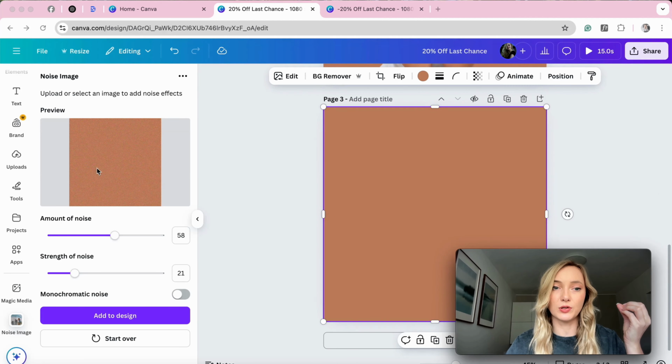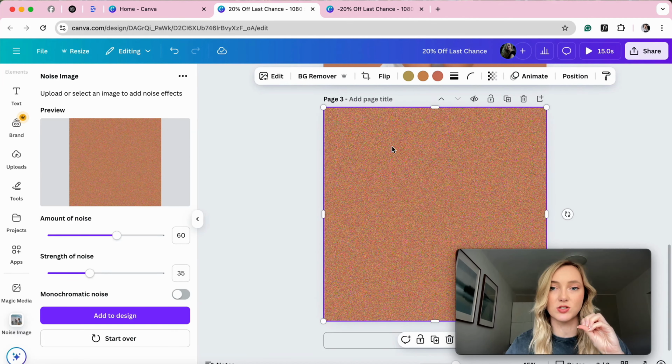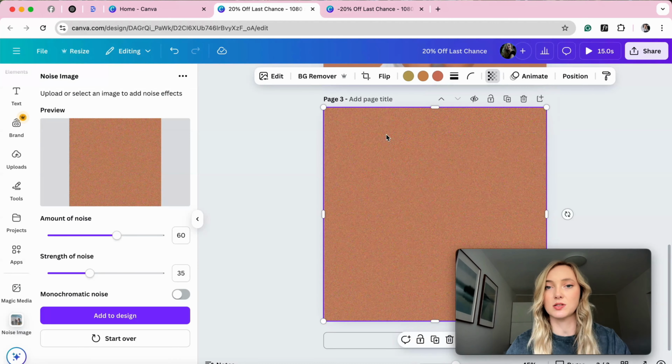Now you can preview and you can change the amount of noise. I wouldn't go too crazy on it, something like this. And then I'm gonna add it to design. So we have a little bit of noise. This is not very subtle. This is a little bit stronger than I would want. And then I can just remove the transparency and it's not as crazy.